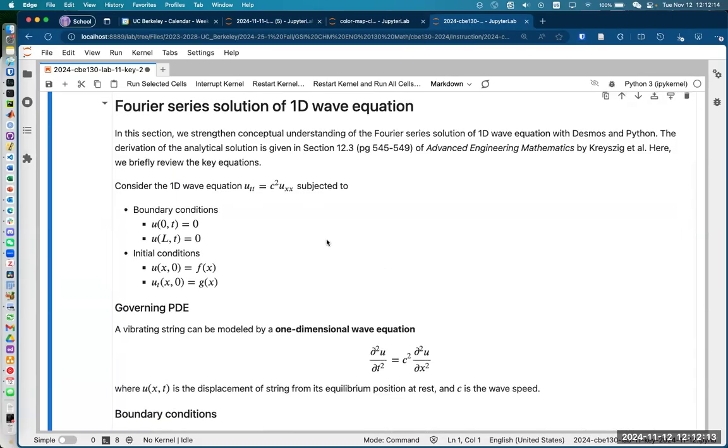For partial differential equations, you're taking derivatives not only with respect to one variable, but with multiple variables. For example, you can take derivatives with respect to positions x, y, and z, and you can also take derivatives with respect to time. In this case, let's look at the 1D wave equation, where we have u taking the derivative twice with respect to time equal to c squared times u taking the derivative with respect to x twice.